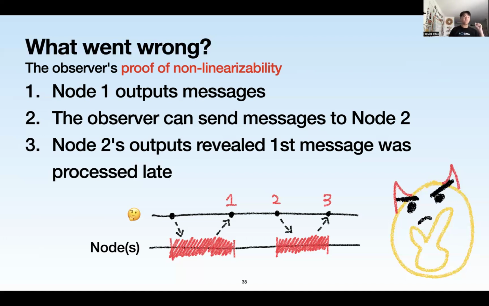So now the observer has a proof. "Hey, you said there was going to be one linearization point, one point at which it was processed. I'm now showing that there must be at least two points, and they're in different intervals." So this is exactly what the observer did to show that the decoupling was incorrect.